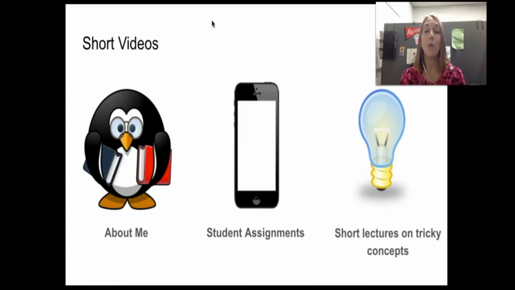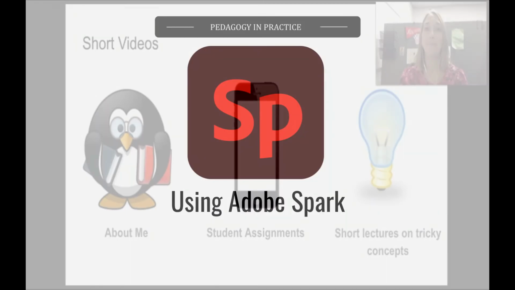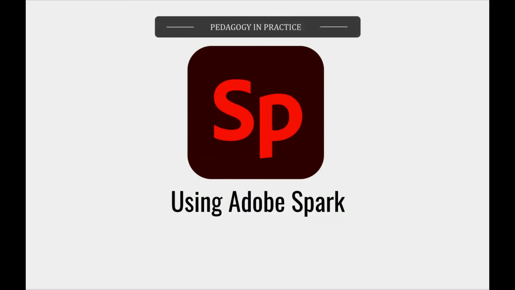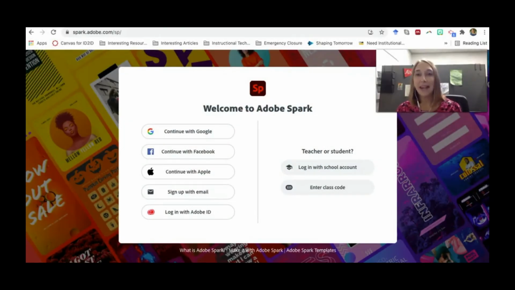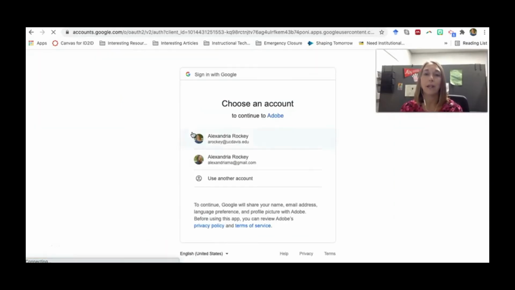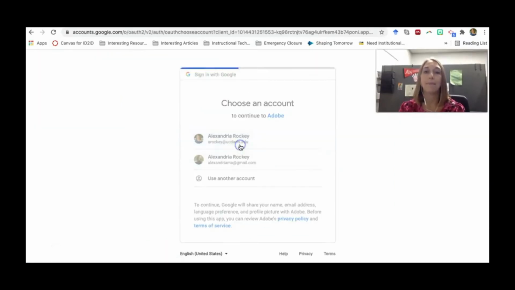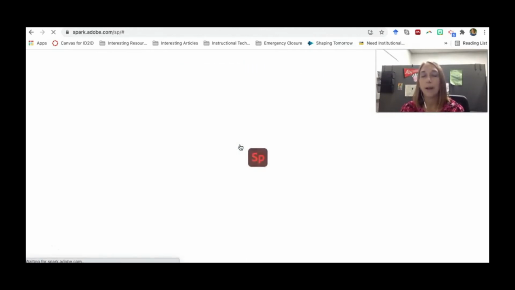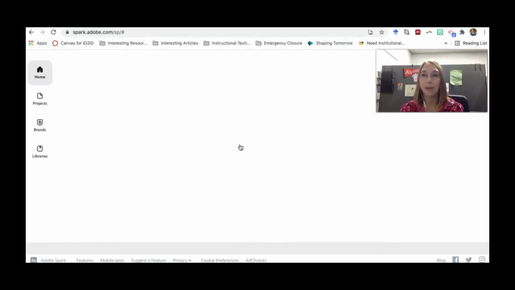So now that we know some ways that we can use Adobe Spark, I'm going to share how we can use it. Okay, so here I am in Adobe Spark. I'm going to log in with a Google account, but there are different options for how you can log in. And again, it's free, so you just go to spark.adobe.com, and then you log in.